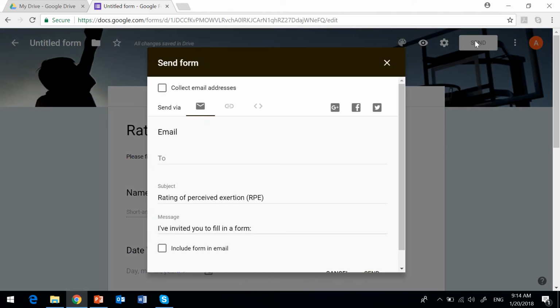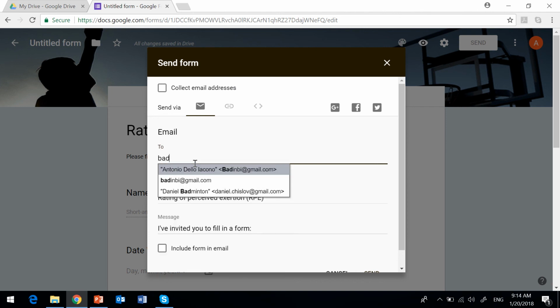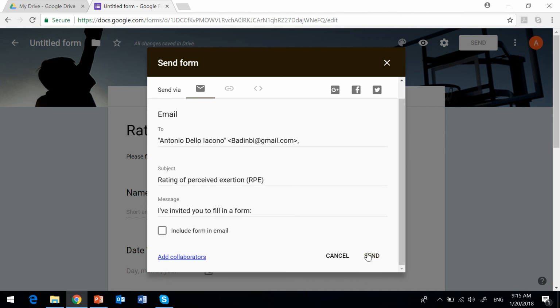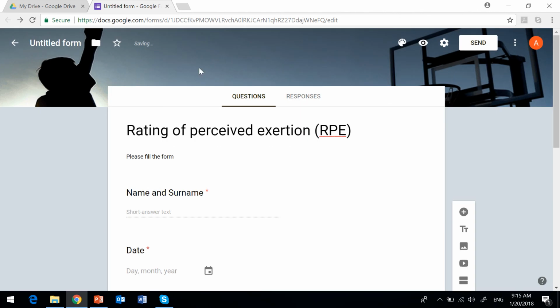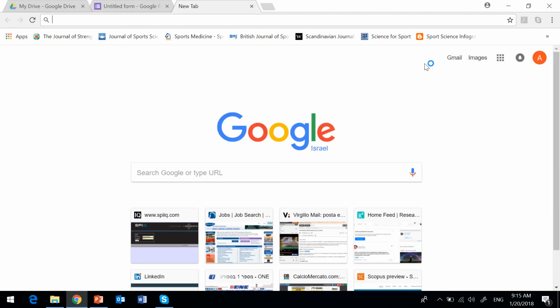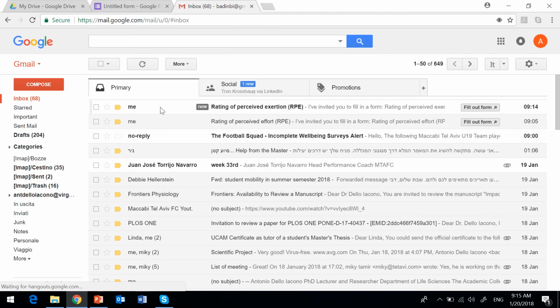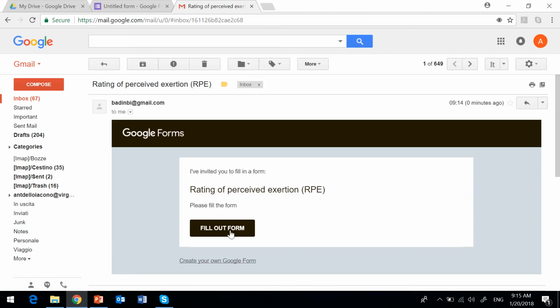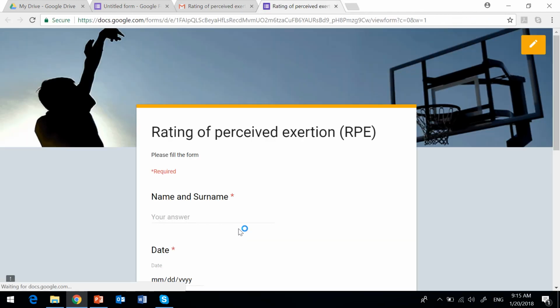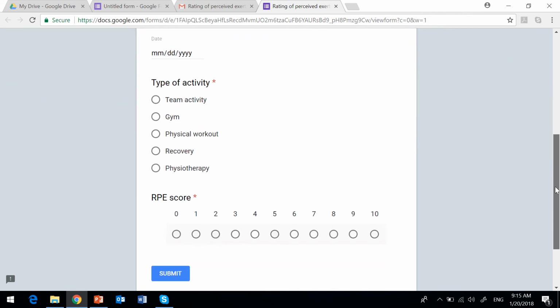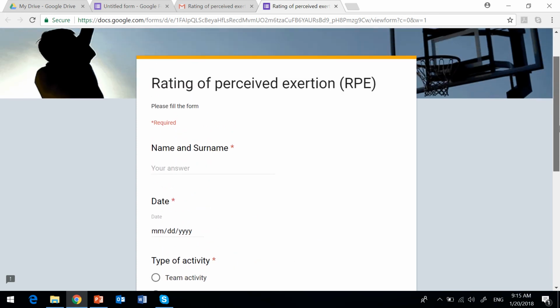You have two choices. The first one is to send an email, so I will send this form to myself and I will show you how it looks once received. I open my Gmail. I received an email asking me to fill the form, and this is how it looks with all the questions which appear required.